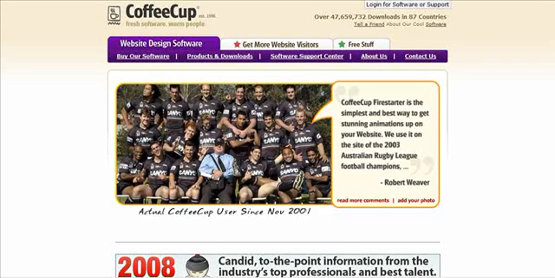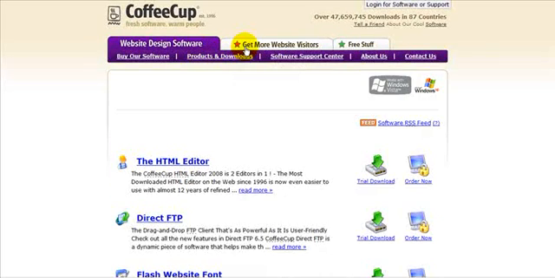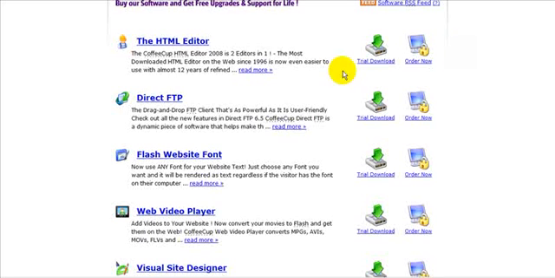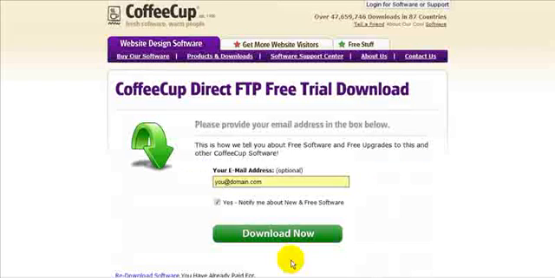So you can just go to Products and Downloads. And if you scroll down where it says Direct FTP, that's what we want to download. Now what you'll do here is just click Trial Download, and then all you have to do is download now. If you want to uncheck this, notify me about new and free software, you can do that or you can't. Just put your email in here, check or uncheck that box, and then push download now.